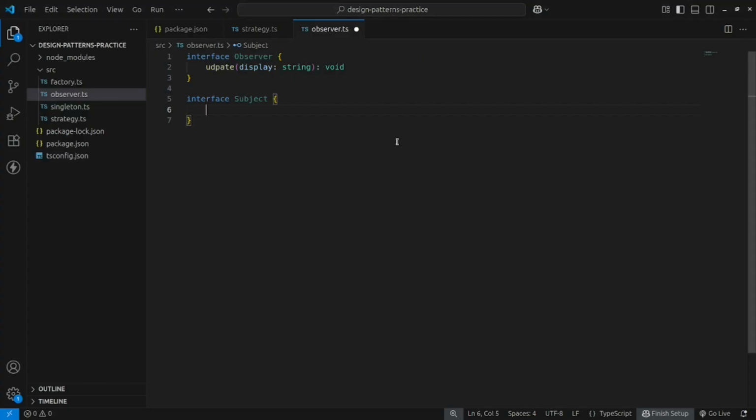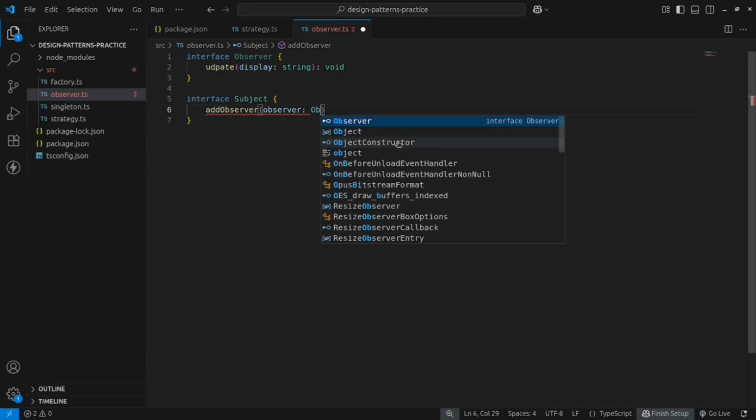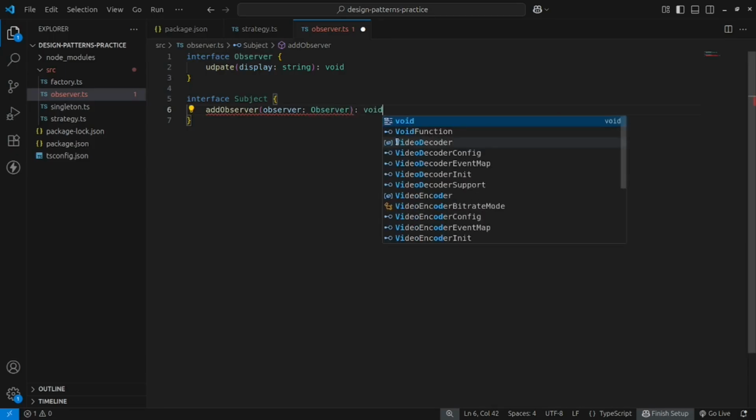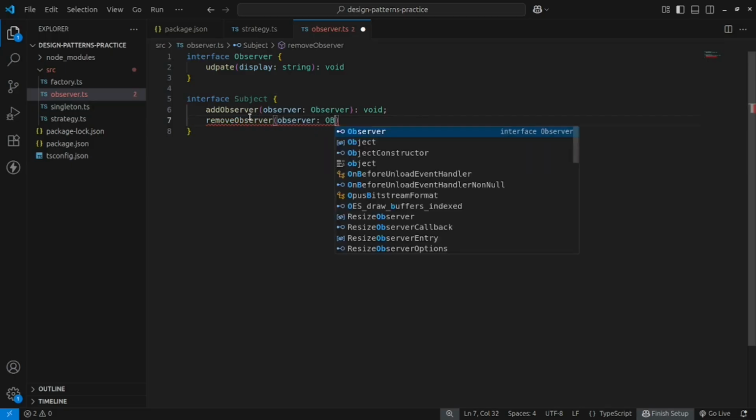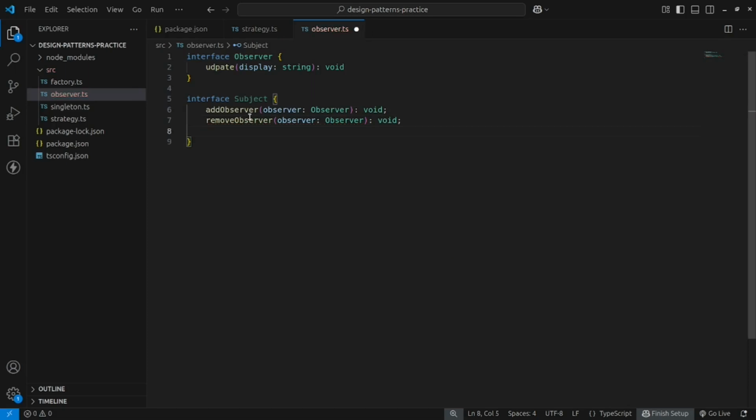So back to our code. First of all, I need addObserver. I need a method to add a new observer, like adding a new subscriber. This will take an observer, of the type Observer, and this should return nothing. This will be the object of observer, right? Another method that I need is removeObserver, of type Observer, and this should also return void. And another method that I need is to notify all the observers. So notifyObserver should take a display which is of type string, and return void.